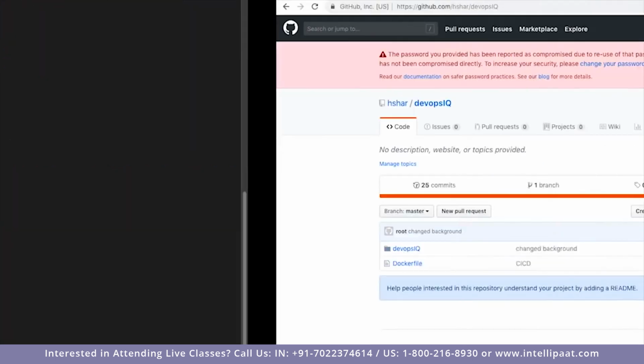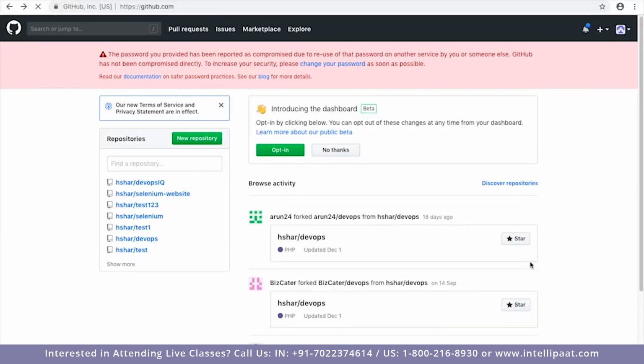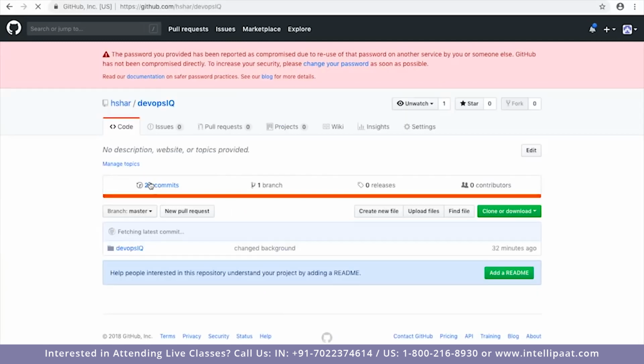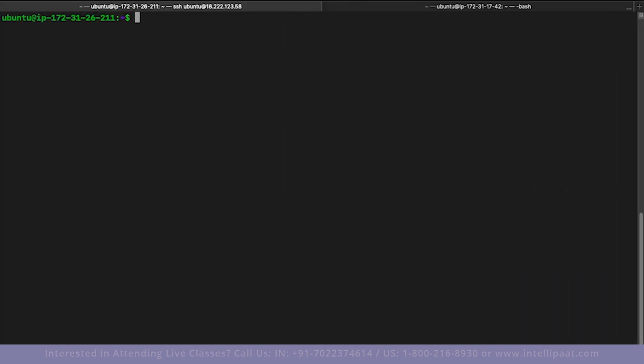And I'm in. So I have a GitHub repository that I have created for demo purposes. Like we discussed, the first stage in the lifecycle of Git is to clone the repository. So we'll just copy this address, and then we'll come here and we'll type git clone and then the address, okay?